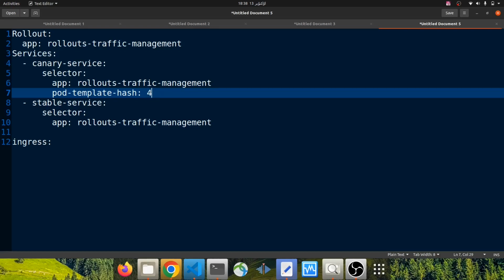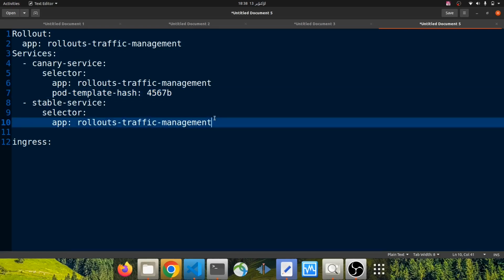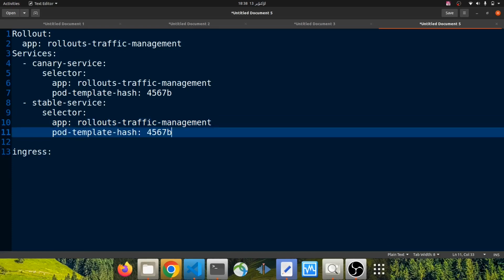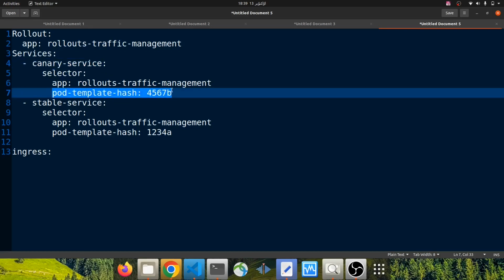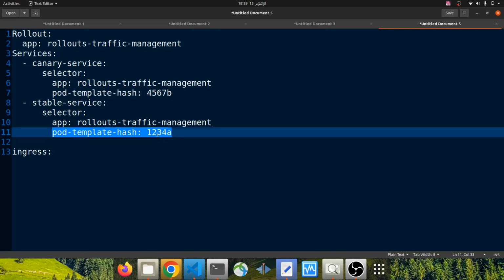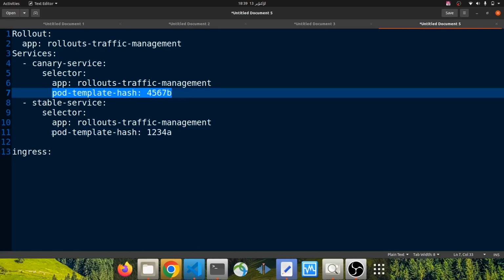For example, 4567B. Argo-rollouts controller does the same for the stable service, but this time, the stable service points to the old replica set, 1234A, for example. In this situation, Canary service points to revision 2 and points to the new replica set. And the stable service points to version 1 and points to the old and stable replica set. This selector has been added by Argo-rollouts controller. But at the beginning, in revision 1, both of them point to the same replica set.